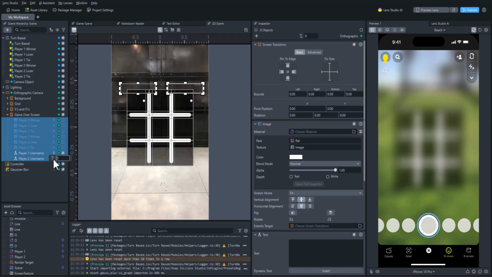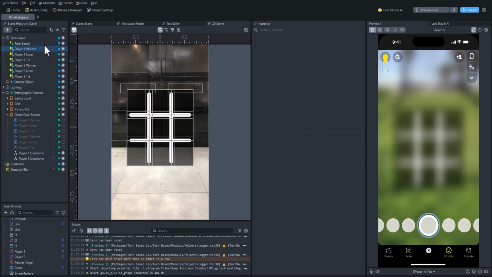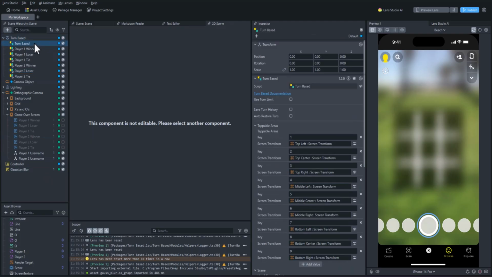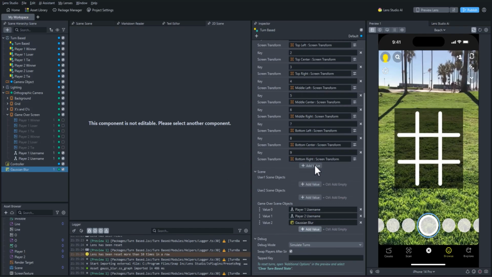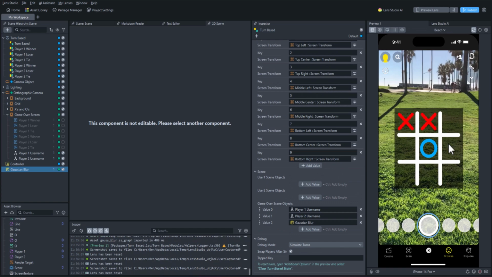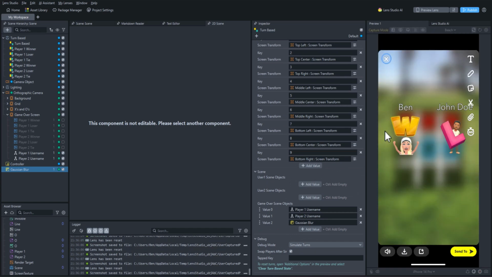Then we will select all of the game over screen objects and set their render order to 1 as well, so they show up normally, but everything behind them is blurred. Then we just need to add the Gaussian blur object to the game over scene objects in the turn-based component, and when we test it out, now the game over screen looks much better.